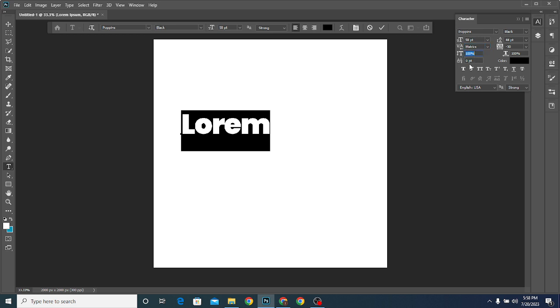100%, you don't need it. The rest, you don't need it. But very important, you know how to change your font, increase the size, your line height, and your letter spacing. It's very important. Then if I want to change the color of my text, this is color.